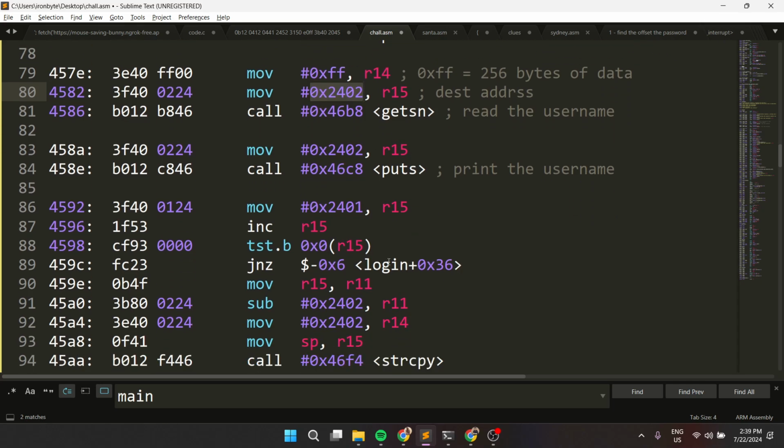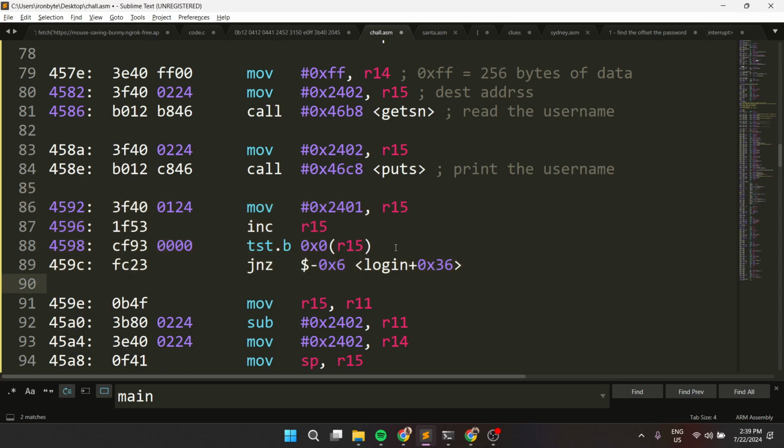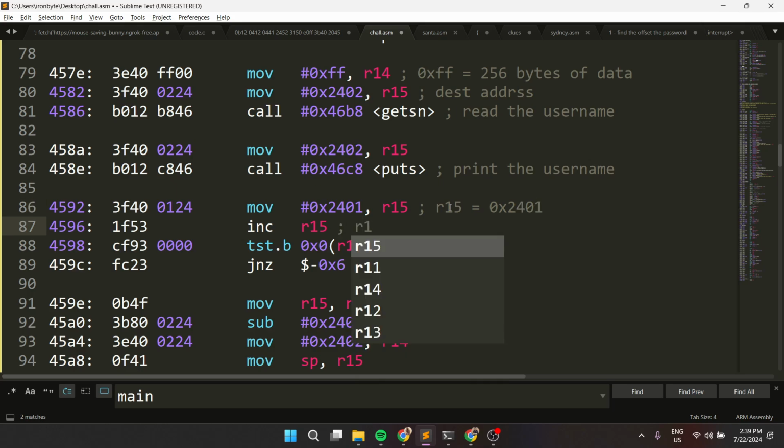Okay. So once we do that, this pattern is pretty obvious. We have seen that in the previous challenge. Also, it's just a simple loop. So basically, we move the address 2401 into the register 15. So this is register 15 equals to 0x2401, and then we increment the register 15, and then we basically just test if the register 15 or the address at the register 15 is equal to 0.